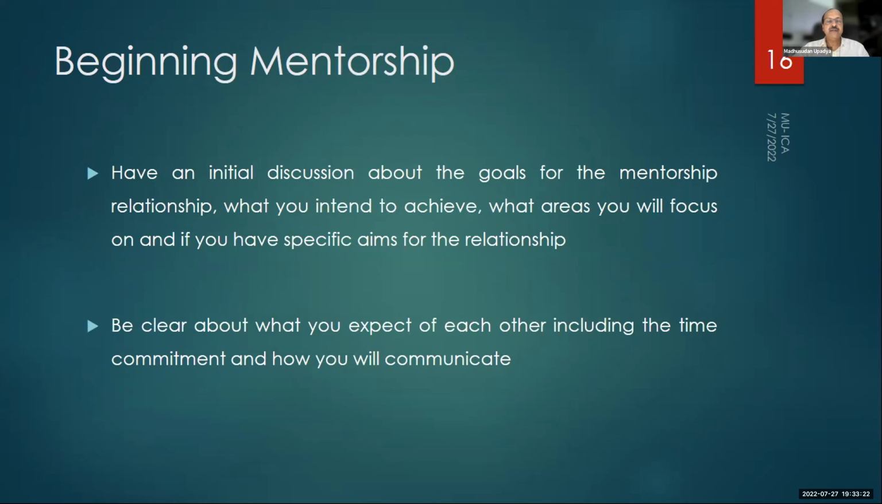And you be clear about what you expect of each other, including the time commitment and how you will communicate. Time commitment, as I said earlier, is very important. Nobody can say, I just have a huge list, I cannot communicate. You fix up the time and you stick to it. That is all about being a mentor.